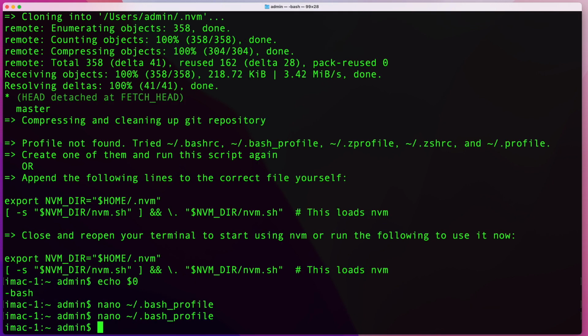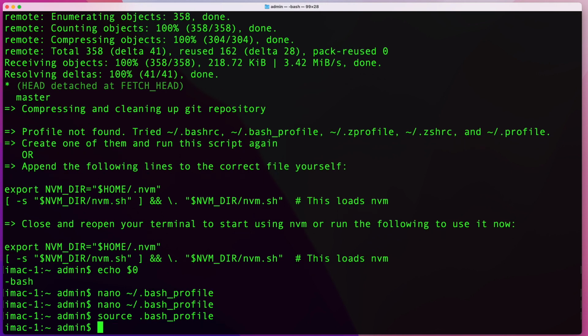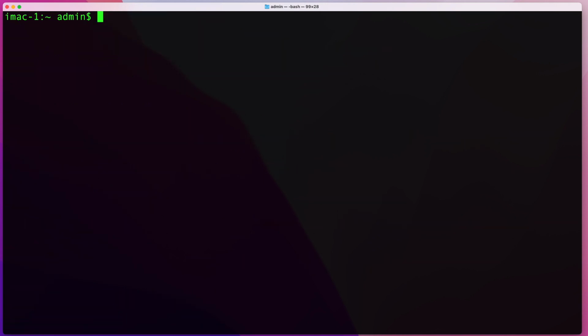Now, once you have that done, all you have to do is source your file. And once we have the file sourced, I'm going to clean my screen. We can run nvm -v, and you can see that we have the latest version of NVM installed on our system.